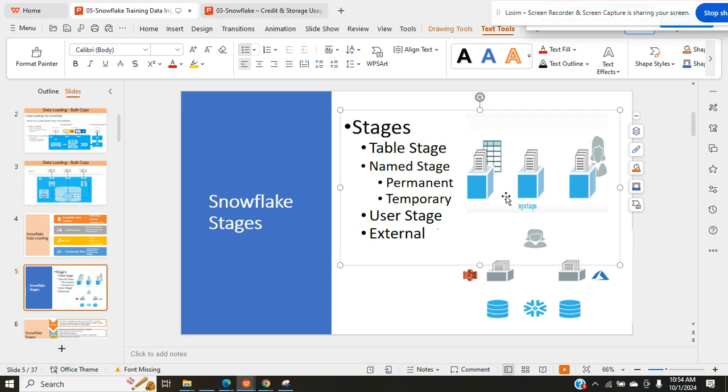With a table stage, a user can store files for any table in the internal stage, but it is specific to that particular user. The table stage name itself indicates that it is specific to a particular table. You cannot use it for other tables. By default, the user stage and table stage will be there. No need to create them; they are provided by Snowflake internally by default.